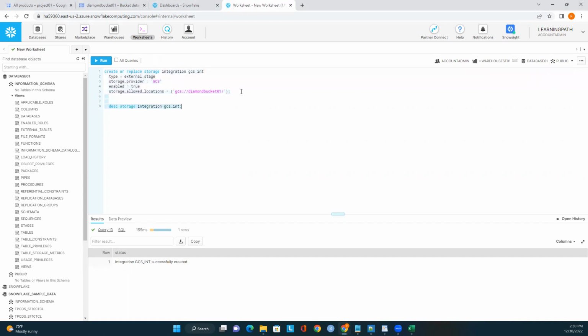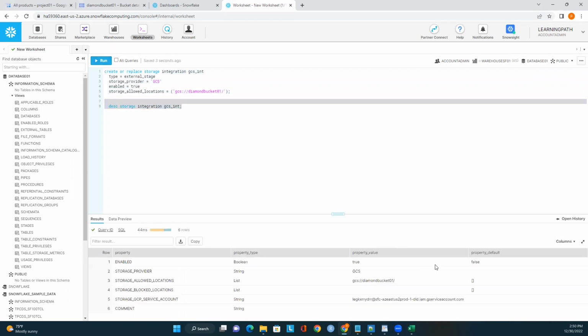So I'm running describe storage integration GCS_INT. And here we get the list of properties. Now we need to get this ID. The storage GCP service account property in the output shows the cloud storage service account created for our Snowflake account. So here you see that this is the cloud storage service account created for our Snowflake account, and we provision a single cloud storage service account for our entire Snowflake account. So all cloud storage integrations use that service account.